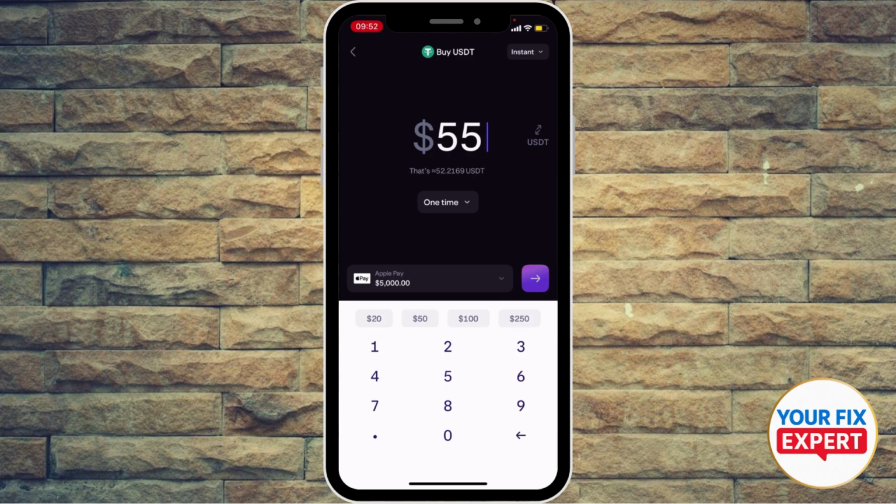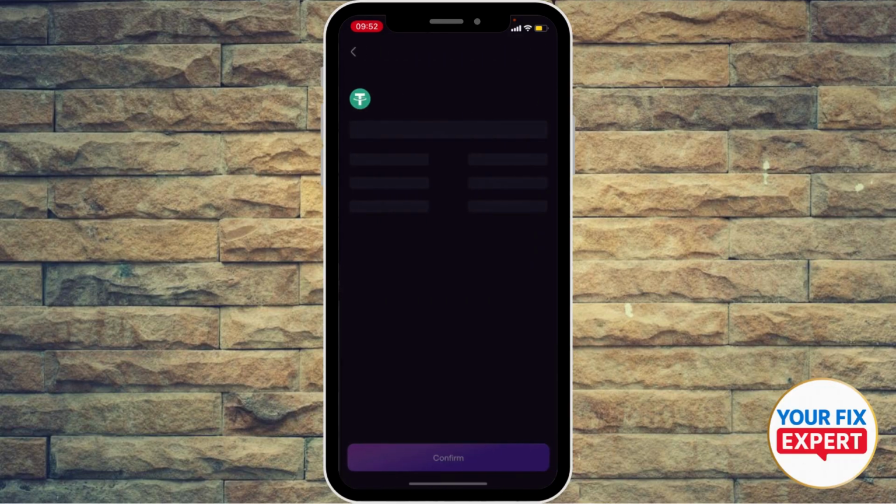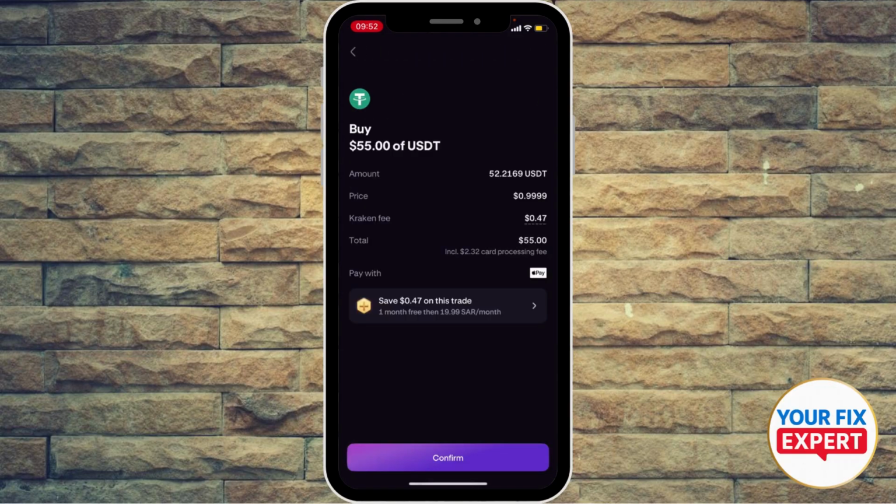Euros, Canadian dollars, Australian dollars, whatever, right? Hit continue. And then confirm that you want to buy using this method, right? Using your Apple Pay.